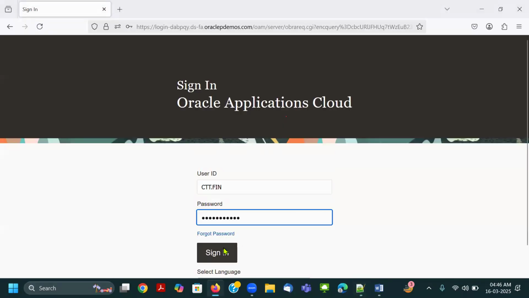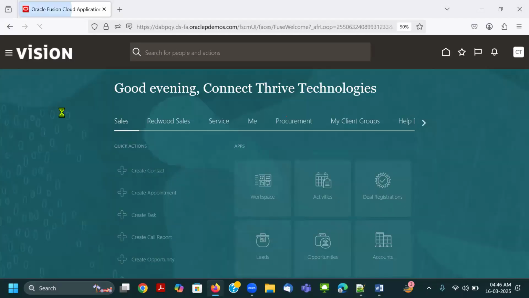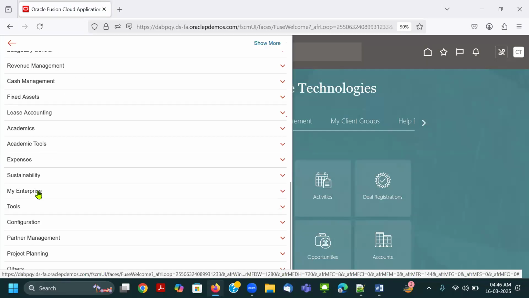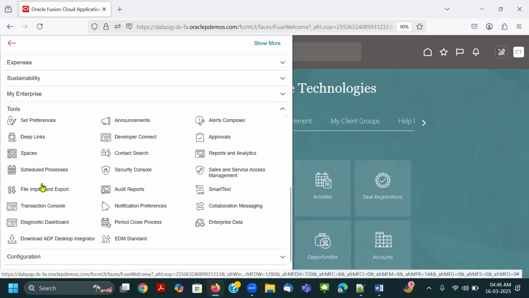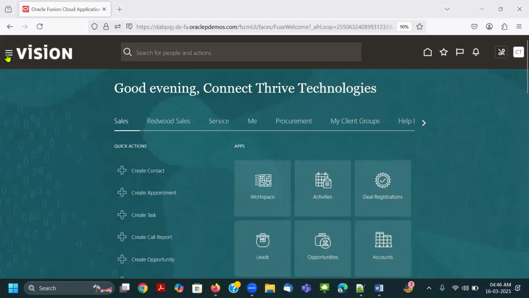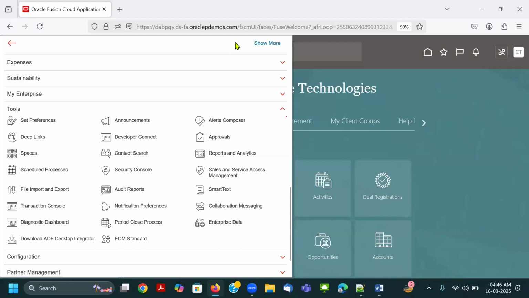Now log in with your main user again. Go to navigator, tools, security console. These options should remain the same, guys. You should keep using the same options to access the user account tab. Tools, security console. Click on it.